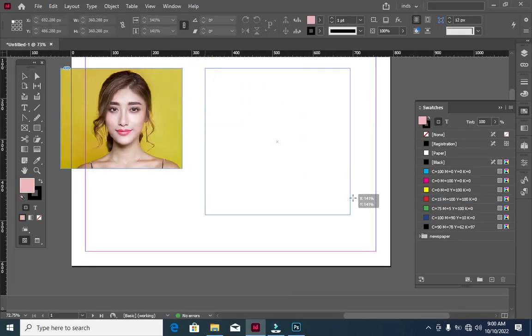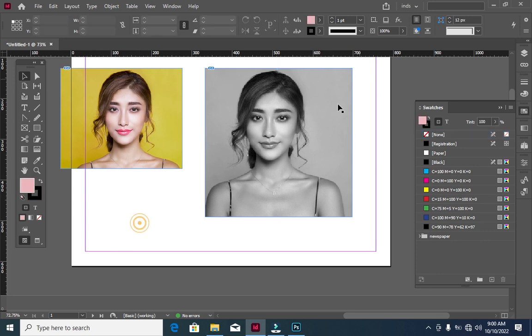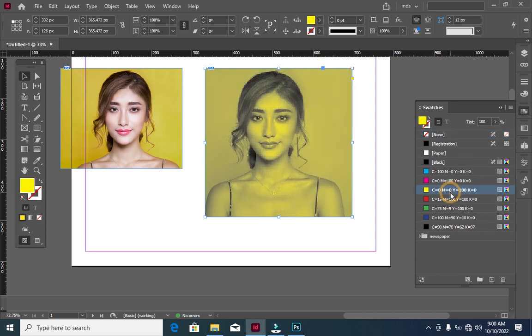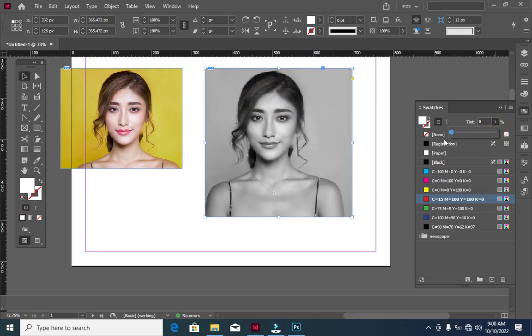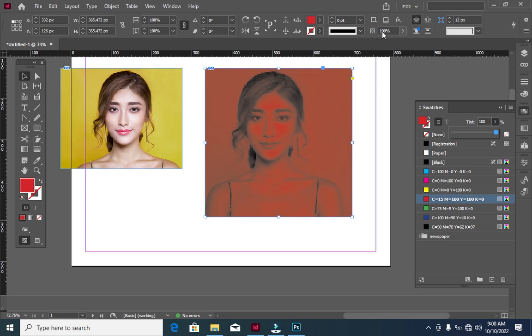Now let's create a frame for it, and see if you can add color to it. With the image selected, let's just come to this, and now you can see the color has been applied. Now that the color has been applied, let's lower the tint. Tint is something that is different from opacity. This is opacity.